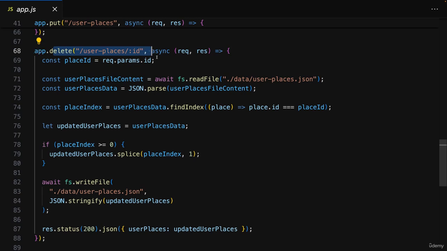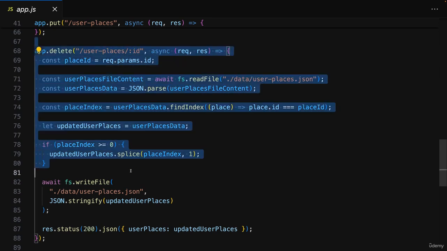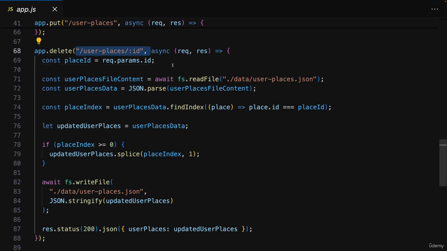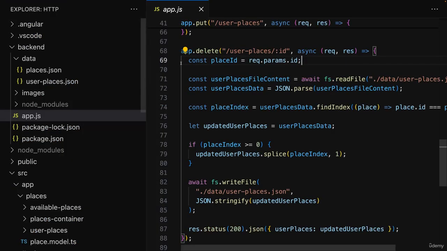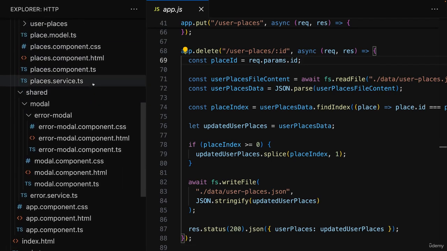Now, what's special about this route is that it actually doesn't take any request body, but instead it has a dynamic path parameter. And this is again Node Express code, which you don't need to understand. It has nothing to do with Angular, but what it means is that we should incorporate the ID of the place that should be deleted into the request path. So after user-places/ we should have the ID of the place that should be deleted. And that's therefore the kind of request we need to send from the front end.